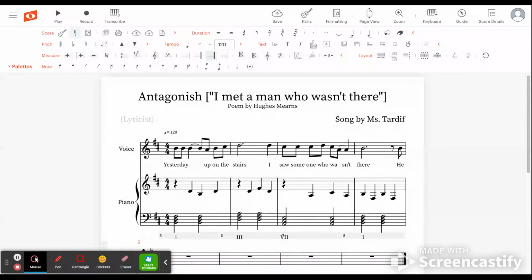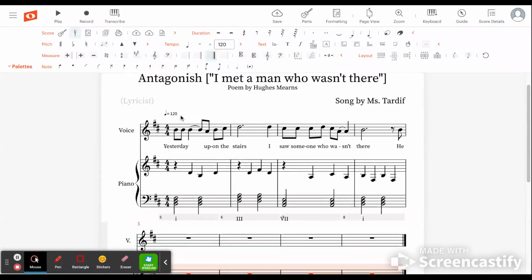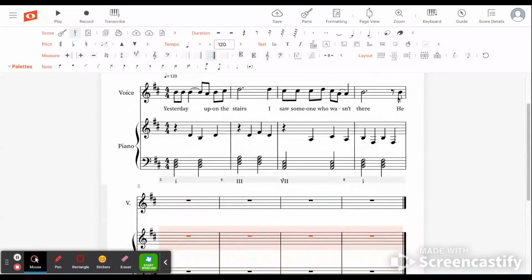This is the melody that I wrote for the poem Antagonish. "I met a man who wasn't there." This is a poem by Hughes Mearns. The next line of poetry after this one, so I won't sing it, is "Yesterday upon the stairs, I saw someone who wasn't there." And then I already wrote the pickup.